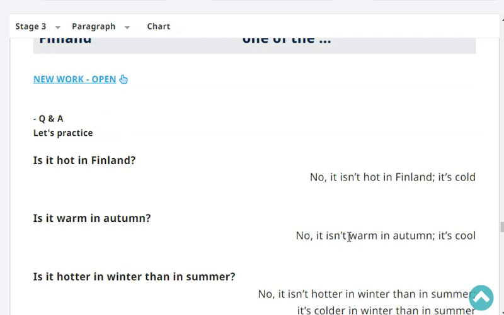Is it hot in Finland? No, it isn't hot in Finland. It's cold in Finland.